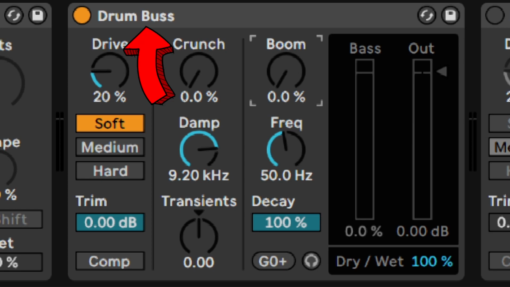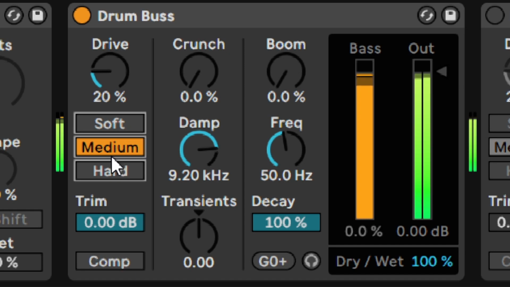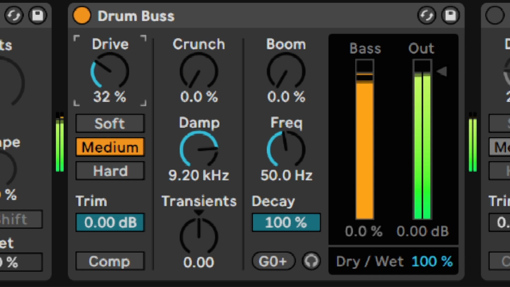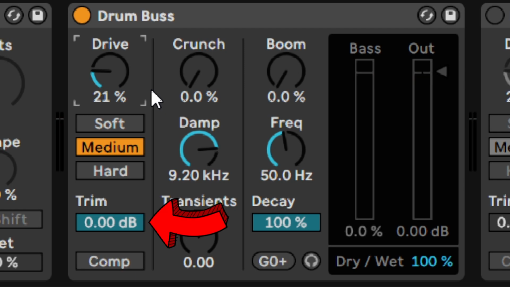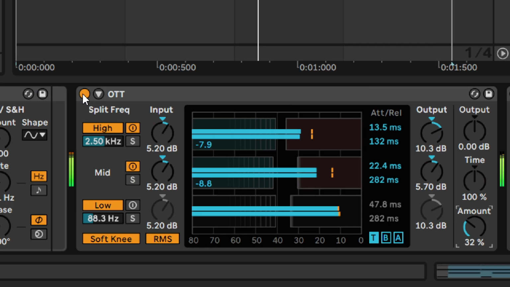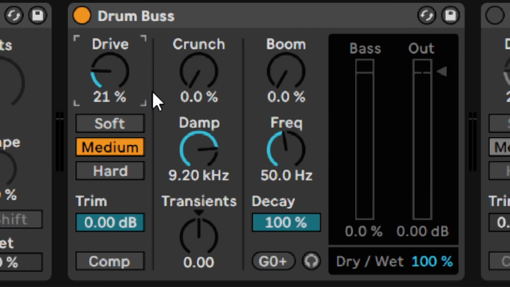At first I will use the drum bass. It's best to start with choosing a right distortion type. The amount of distortion is dialed with the drive knob. Trim acts as an input volume fader, and with this you can apply a fixed compression to the kick. We already used the multiband dynamics, so there is no need for more compression. The crunch knob emphasizes mid-high frequencies, while damp can roll off some high ends.